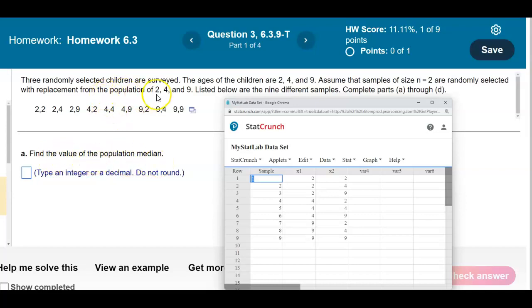Well, the population consists of these 3 numbers. So in our fourth column, we're going to name this population median, and then we're going to put in the following values: 2, 4, and then 9. So that's going to ask us to find the median of this column, meaning the population median of these 3 numbers.